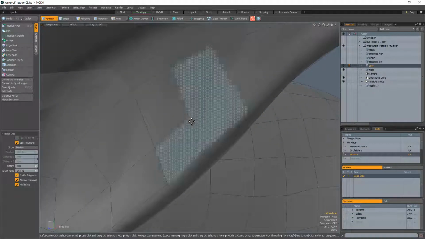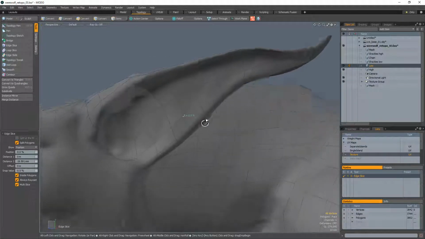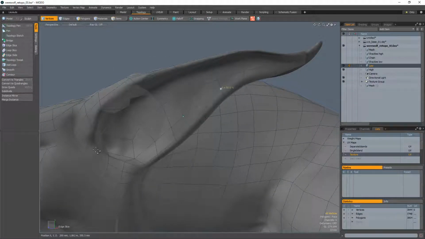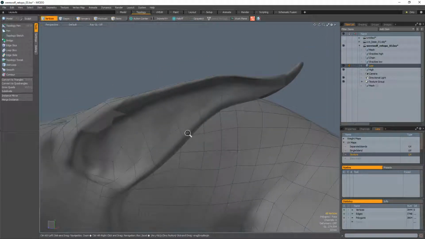The general workflow that I use to go from Marvelous Designer to ZBrush, though, is more or less something that I came up with.